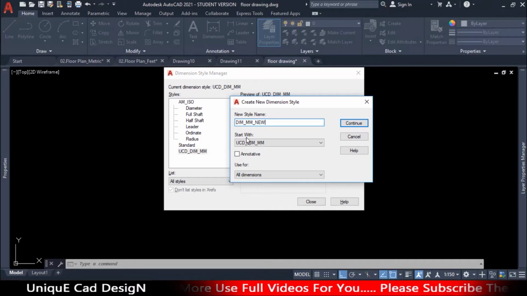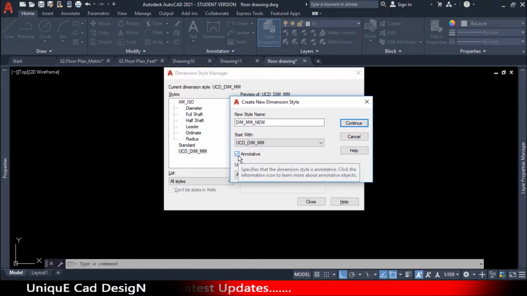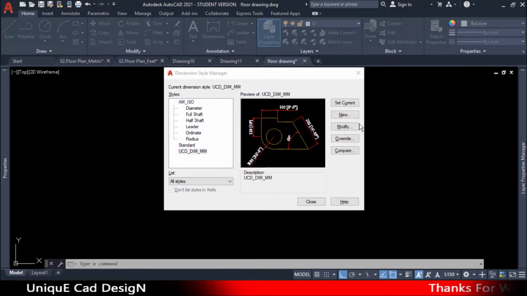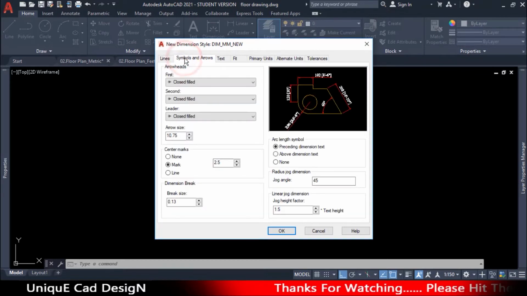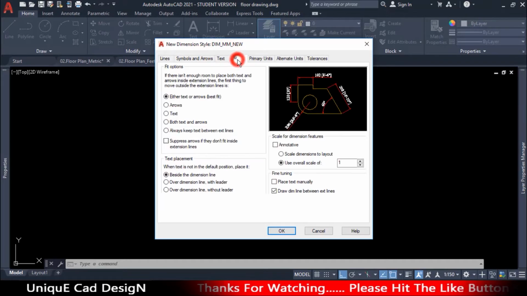Next, we need to specify the reference dimension style for the new style of dimension. So I will select this as a reference. If you want to create an annotative dimension, check this. If you don't want to create an annotative dimension, uncheck this and click on continue. We need to specify the line properties, symbol and arrow properties, text properties and fit.